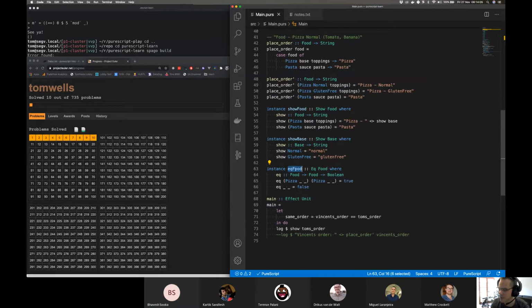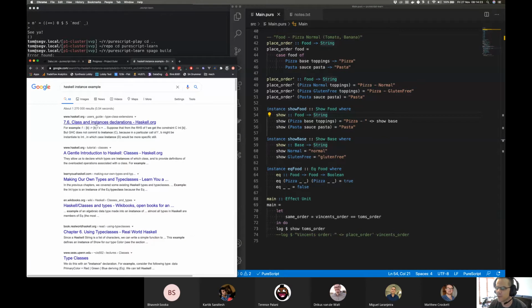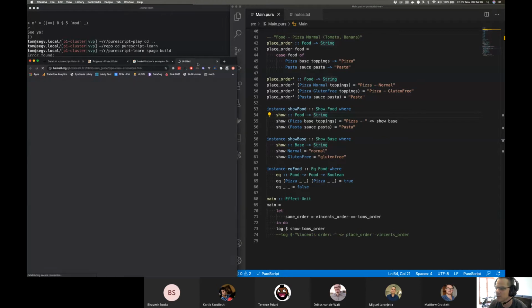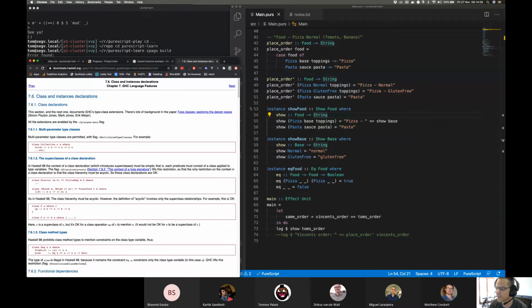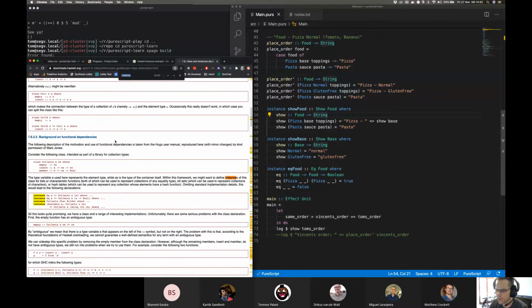This name is kind of meaningless. It's meaningless in the context of PureScript. I don't think it has a meaning at all. But you still do it, and I see it being done everywhere. I don't think in Haskell you need to give it a name. Let's see if we can find an instance example. Come on, give us an example.